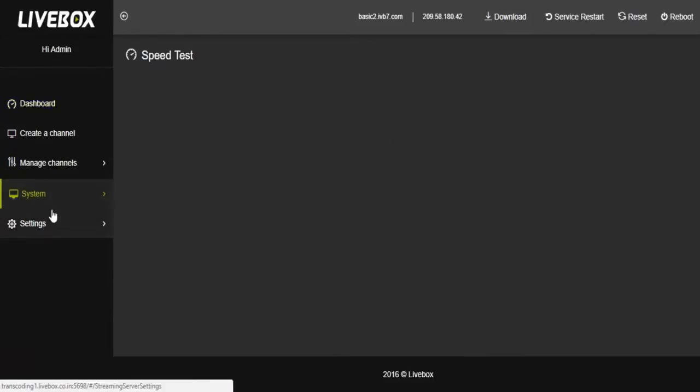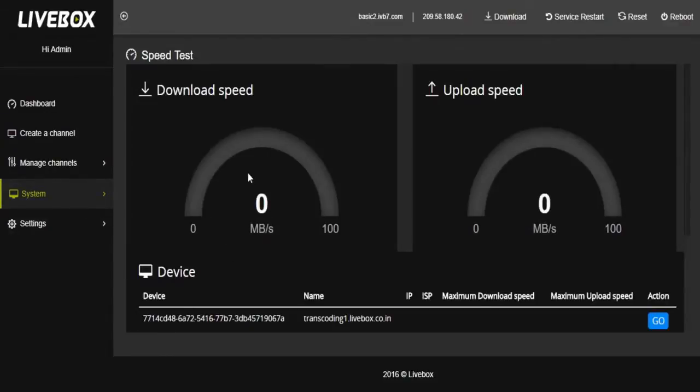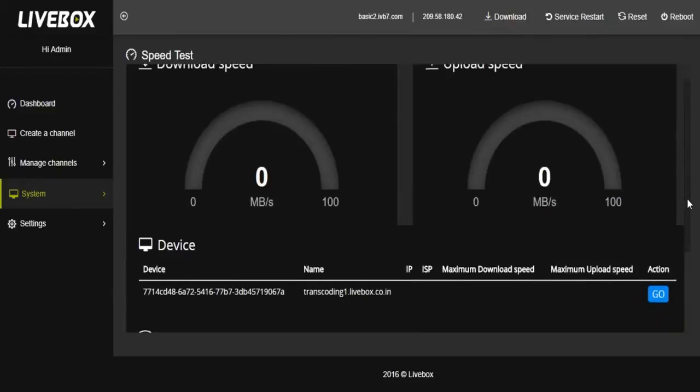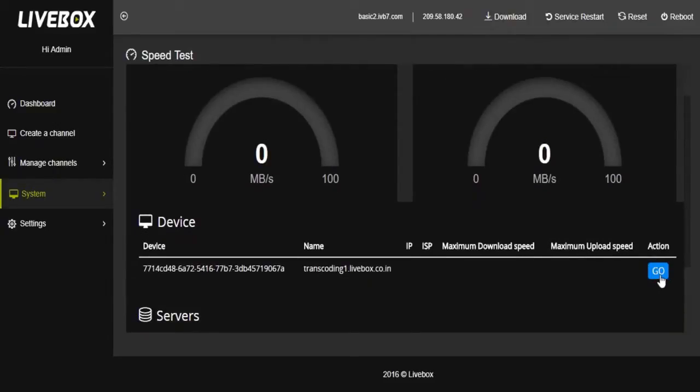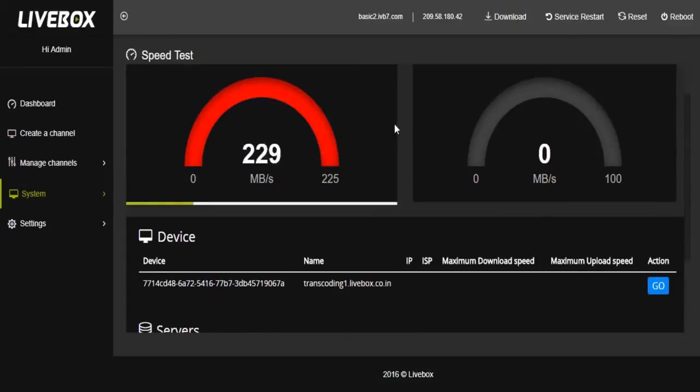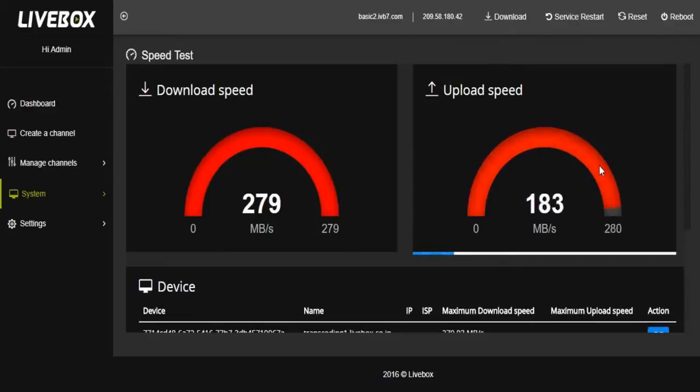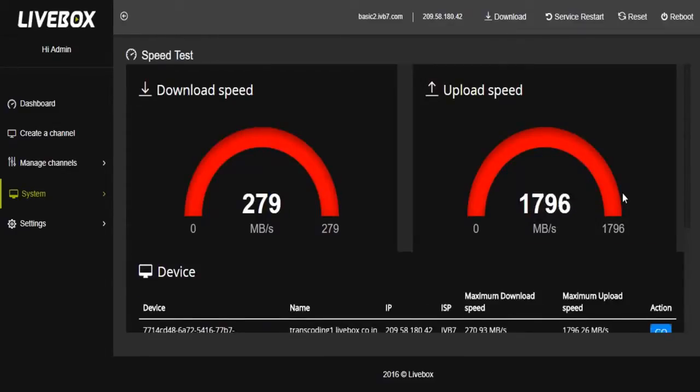This is the system page, and this is the speed test page. So down here is the Go button, so click on this Go button and it is in progress. This is the download speed. And this is the upload speed of this Livebox streaming server. So instantly, easily, we can check the internet speed. So according to this internet speed, your streaming will be in good quality.